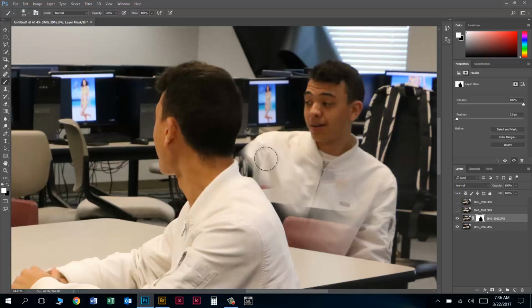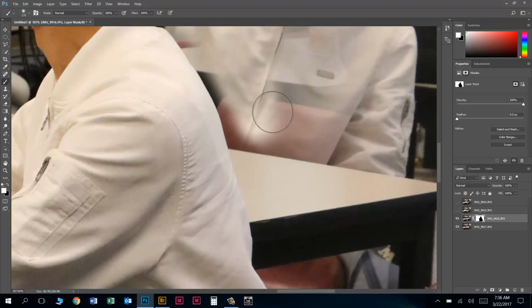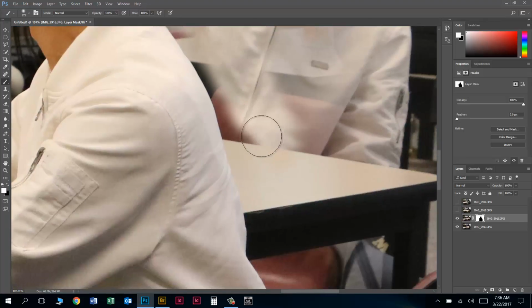I'm not going to get too close to the skin, because if you get too close to the skin or the other person with a soft edge brush, they get that faded out look to them. You can see that right there. So stay away from getting too close when you're using a soft edge brush. What I'm going to use this brush for is just to bring back the majority of this other Kali.